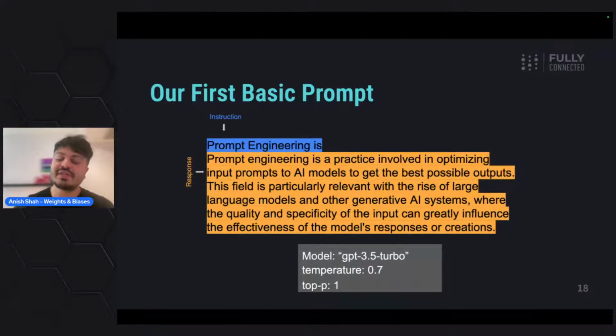So all of us are probably very familiar with our first basic prompt. We all logged on to ChatGPT in March of 2023, I believe. We all logged on to chatgpt.com and started toying with this. So we may say something as simple as "prompt engineering is blank," and we let something like GPT-3 at that time, or 3.5 Turbo, depending on when you joined the game.